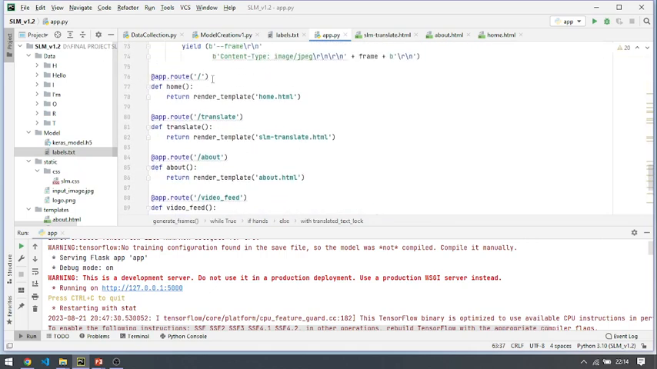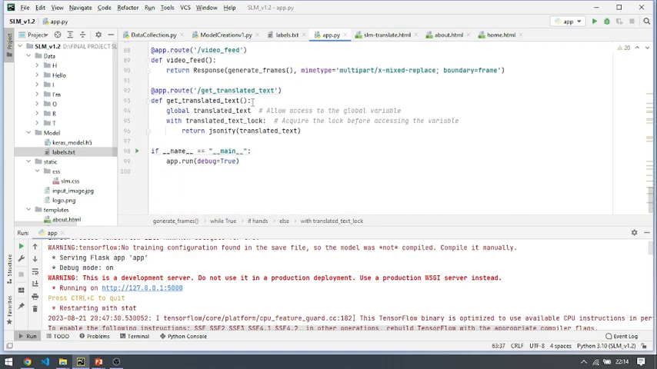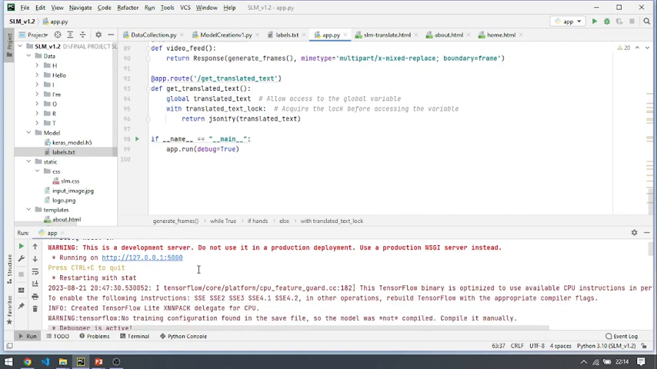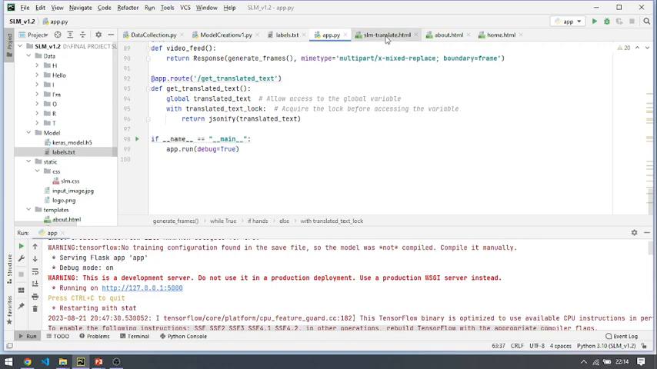So this app route is going to redirect from page to page. When we run it, it will be deployed on this localhost, 127.0.0.1:5000. This is a development server. From this we can access this web application. Let's see the other HTML files.